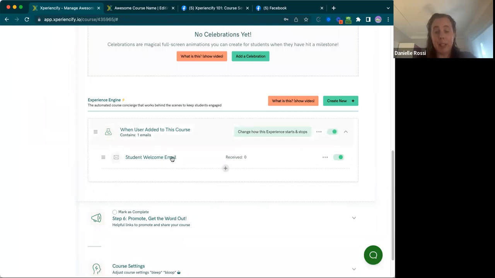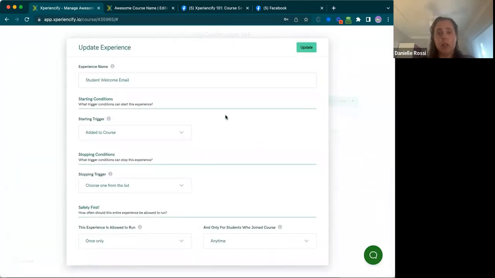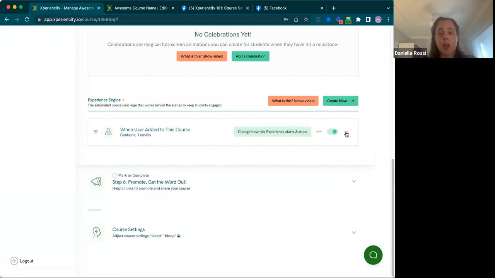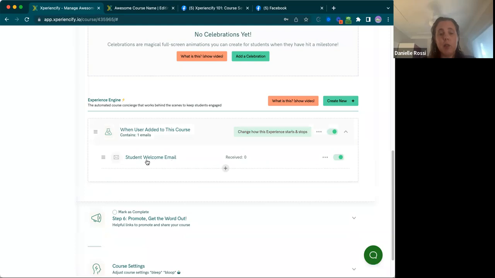This one happens to have an email in it. So what this does is, I'm going to click on change how this experience happens. This experience name is called student welcome email, which I can change to whatever I want. The starting trigger is added to course. Okay, so as soon as a student is added to the course, this experience will fire. You needn't worry about these things. This is just for advanced things. By default, they are set up to work for most cases. Okay, so it will fire when a student is added to the course.